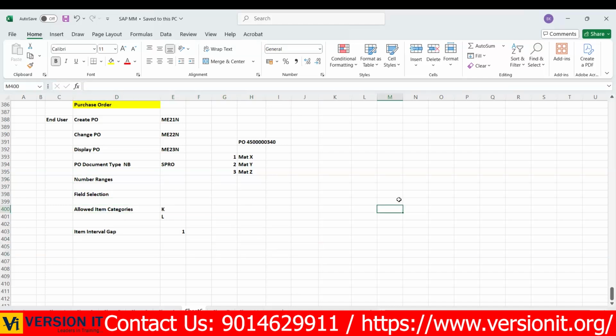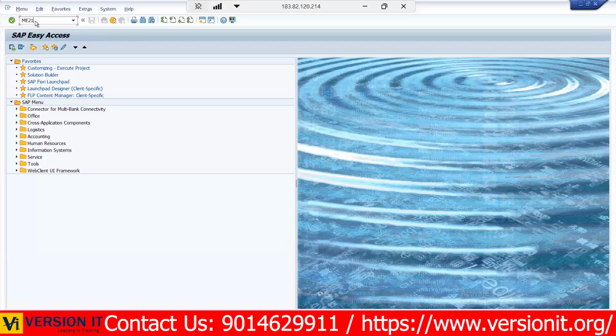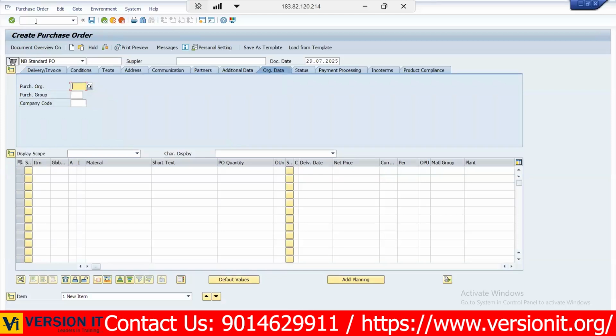Okay, let us see this in the SAP system. First, ME21N to create the purchase order. Here we have header level, item overview and item details. At header level, we should make sure which vendor we are creating the purchase order with, meaning which vendor we are ordering material from. That vendor, the supplier, you need to enter.